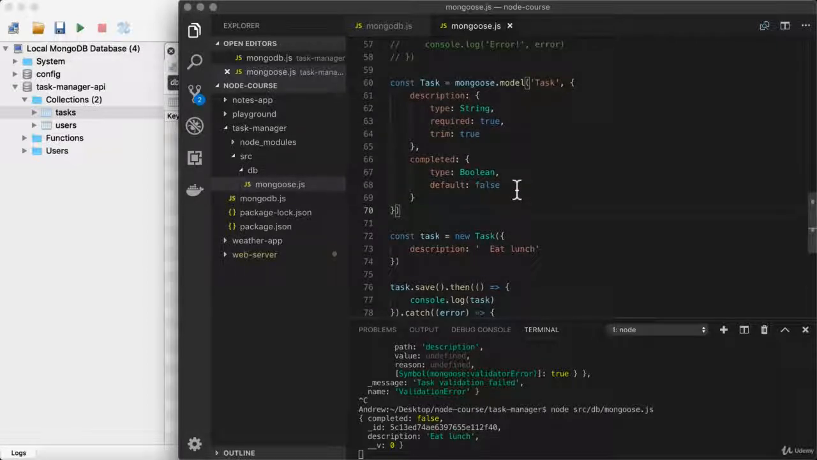So with Mongoose, we can customize our models to fit our needs, making it really easy to add validation and sanitization into the mix. And those are two essential topics when it comes to accepting input from the user. Now that we have the basics in place, we're going to continue on in the next video, so stay tuned and I'll see you then.